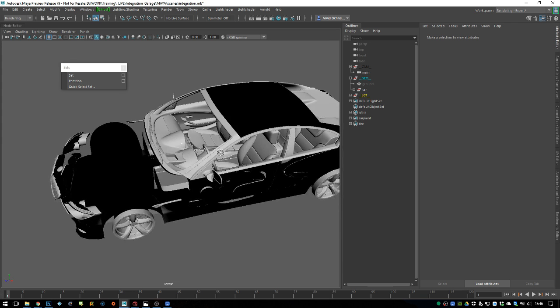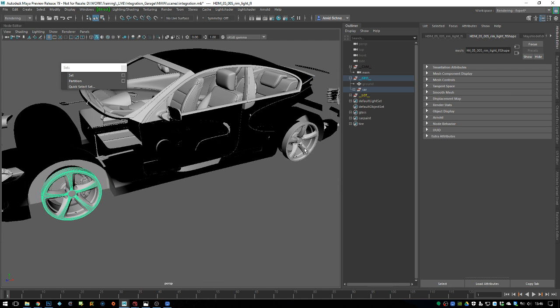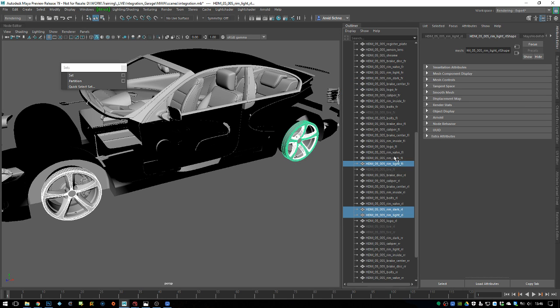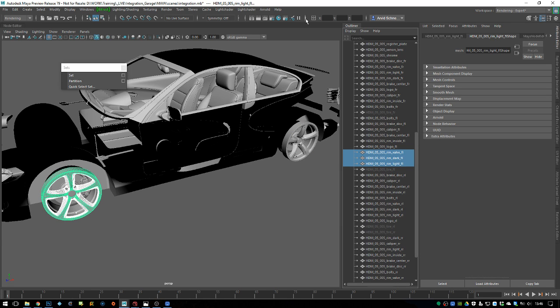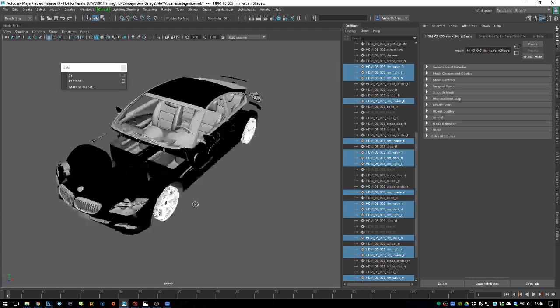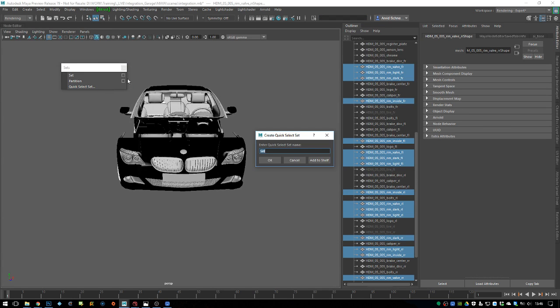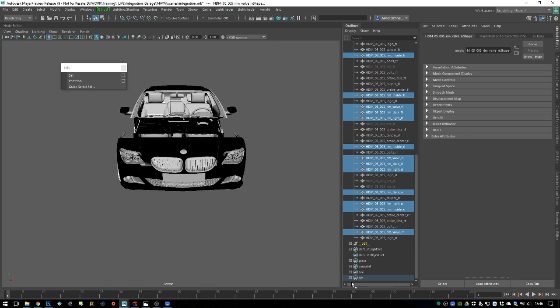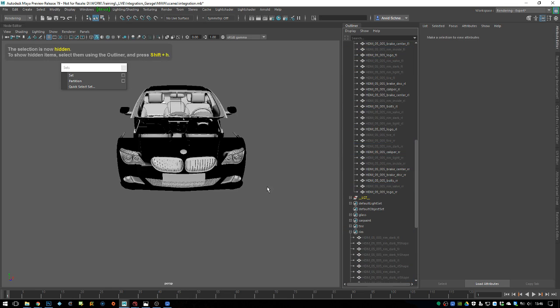The next one would be chrome, which will be the alloys, aluminum, or whatever we want to use these for. So rim. What you can do now is use name-based selection: star, rim, star, and we select all the rims. Then quick select set and call this rim. And let's hide those as well.